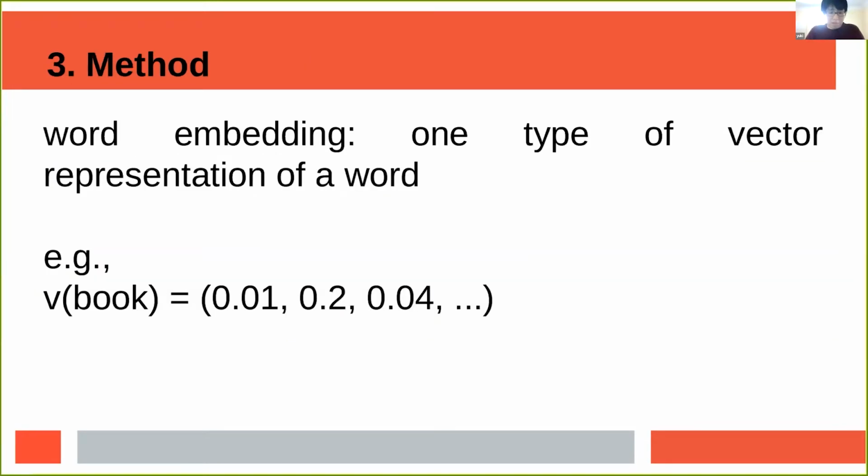Now I'm going to show you the main body of this presentation. In this section, I propose 4 different models, which I'll compare with each other. All the models are created based on word embeddings.